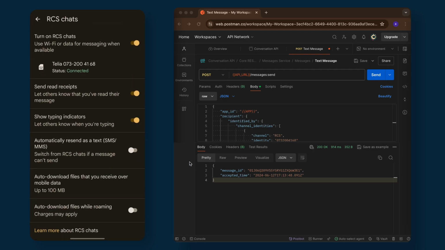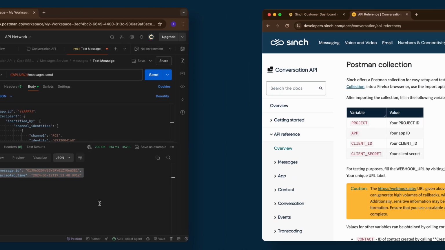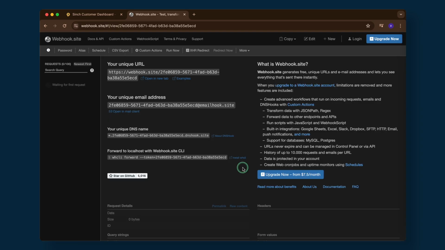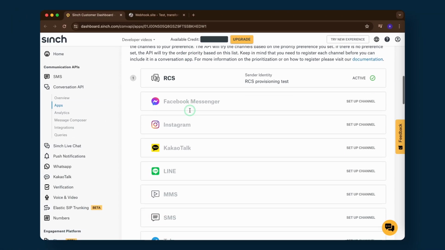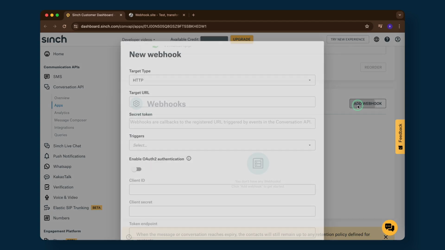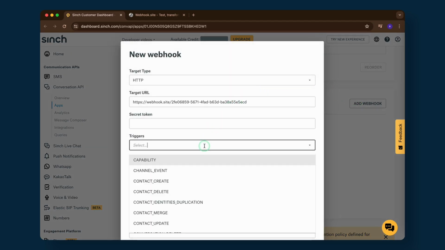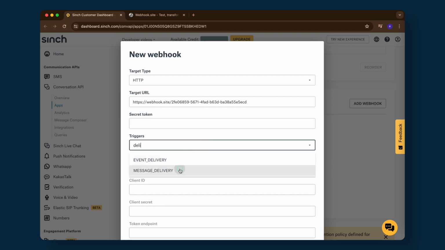Now we'll also want to get the delivery report and see any messages sent back to our sender. This can be done with webhooks. First, go to webhook.site. A link can be found on the API reference page. Here you'll be able to see all events. Copy the provided URL, then go to your app on the dashboard. Scroll down and add a new webhook. Paste in the webhook URL, then under Triggers, add Message Delivery and Message Inbound.